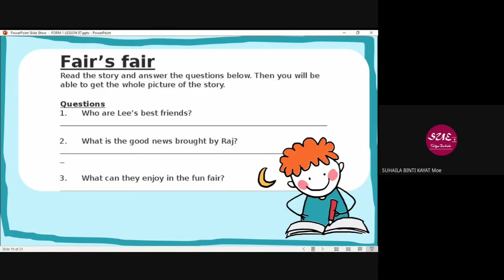Okay, soalan 1, who are Lee's best friend? Tulis number 1, what's your answer? Number 2, number 3, what's your answer? You type that. Alisa buat semula. 1 je jawapan tu. You write number 1, what's your answer? Number 2, what's your answer? Number 3, what's your answer? Okay, tulis jawapan and you submit. Saya boleh tengok jawapan awak.